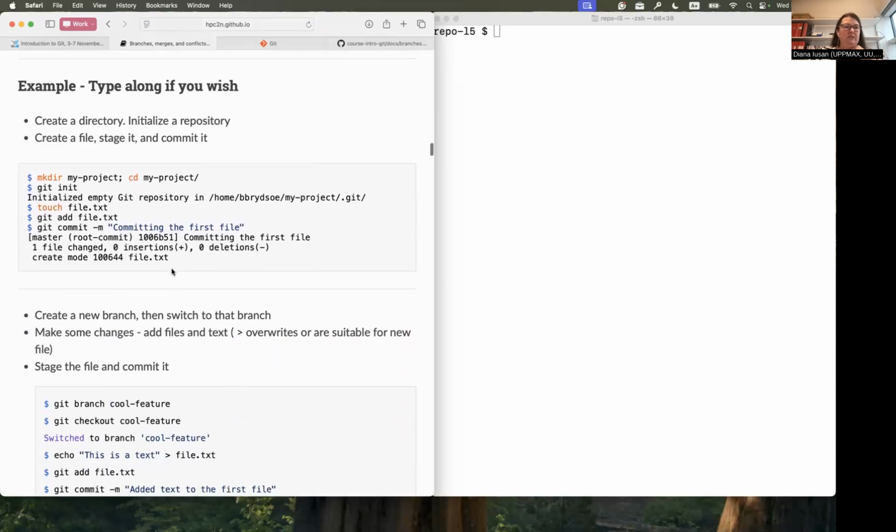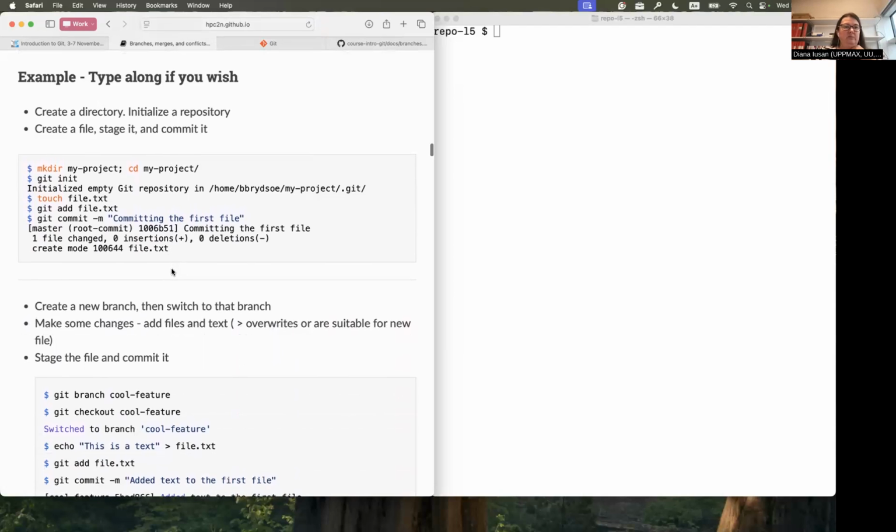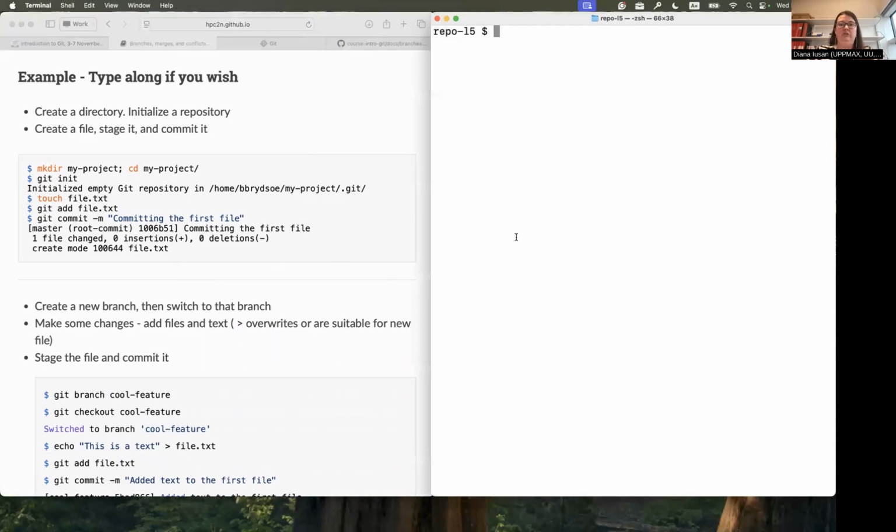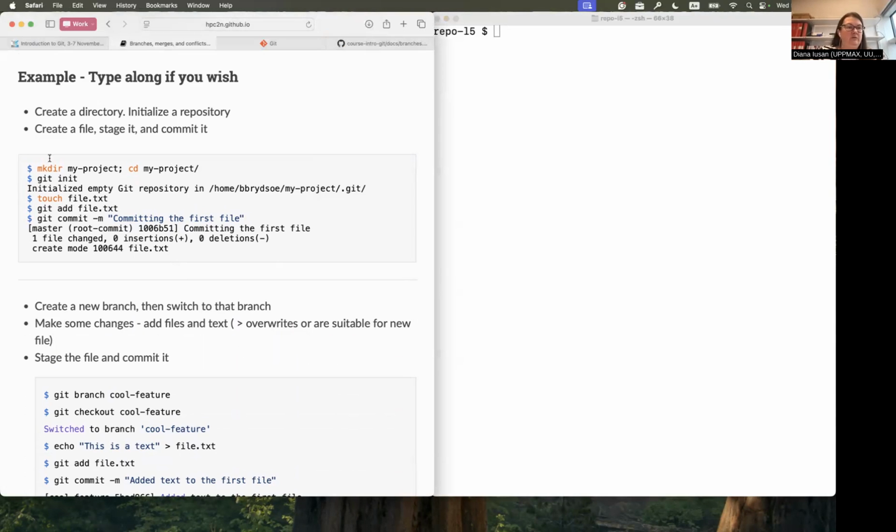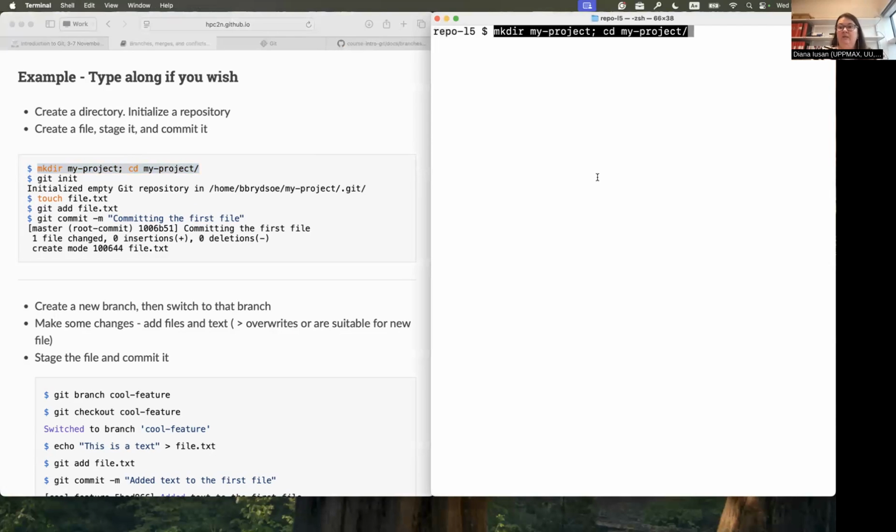So let's actually try this out in practice, and you may type along if you wish. You can also just watch it as a demo. That is fine, and I will do a bit of copy pasting here for the sake of time. So first, I'm going to create a project, create a directory, and cd to that directory. It is called my project in this case.